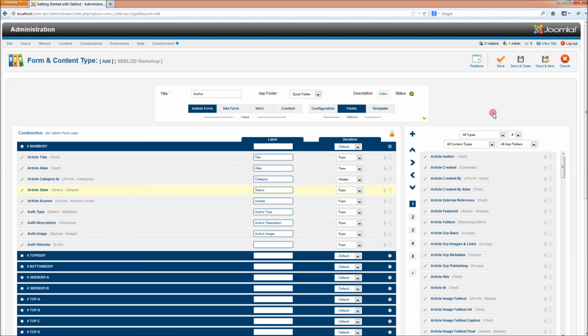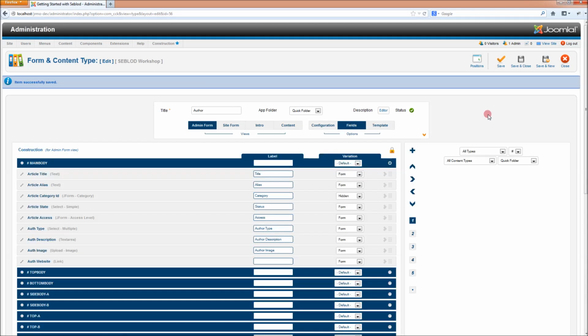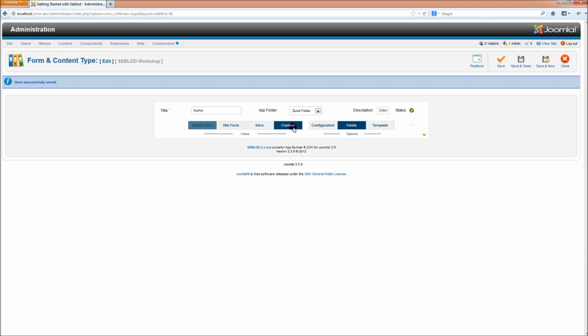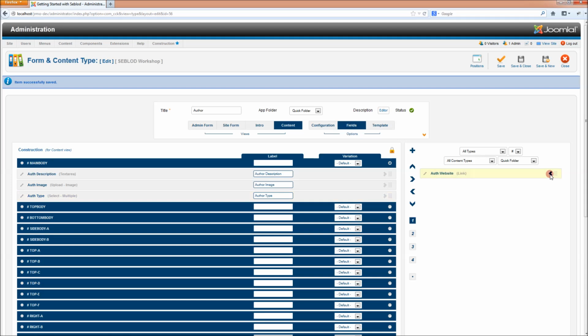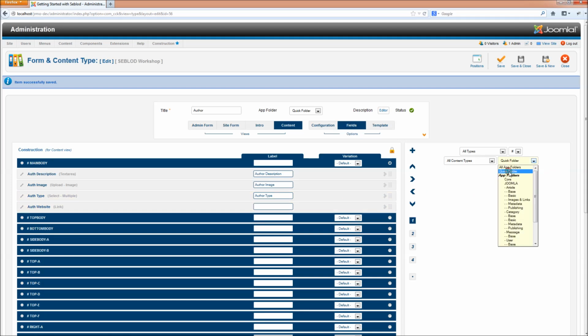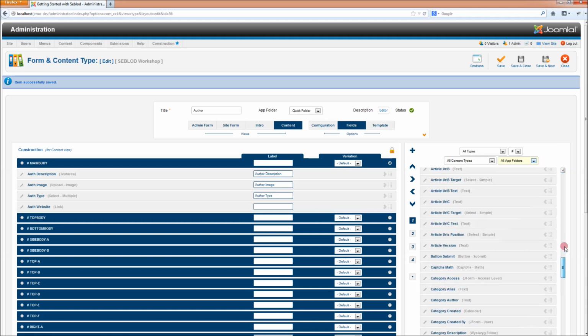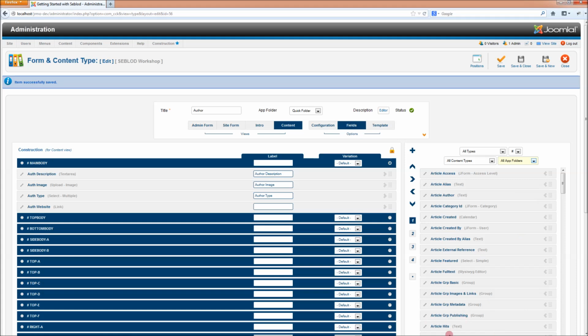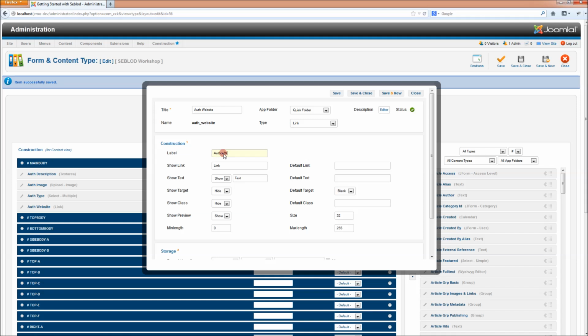Right, once you're happy with that, click Save, and those fields are now going to be visible in the Joomla backend when you create a new author. But we also want to make sure that some fields are visible in the front end so we can actually see the content that we enter. So we'll add all of these in. If you want to get any of the other Joomla fields, you can just click on All App Folders and you'll get the list down here. So if you wanted to add the article title, for some reason you could do that, but we're just going to leave this as is. I've just seen that I've forgotten to put in the label for author website, so I'll add that.